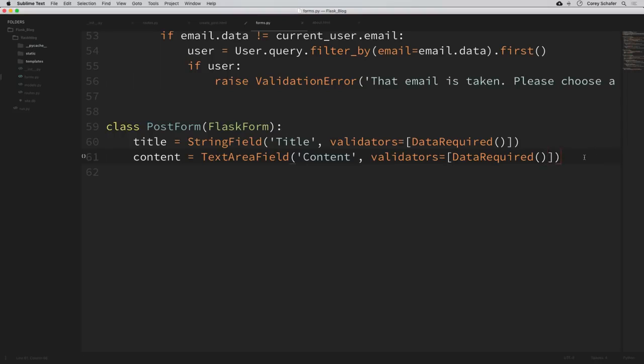And lastly, we need a submit button to post this to our route. So I will say submit is equal to submit field. And this is just like our other forms. And the title that I want on this submit button is just going to be post. So we can save that. And that is going to be it for this form.